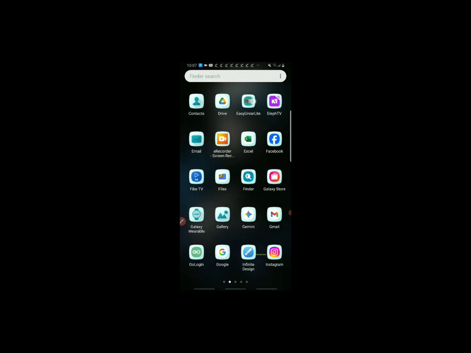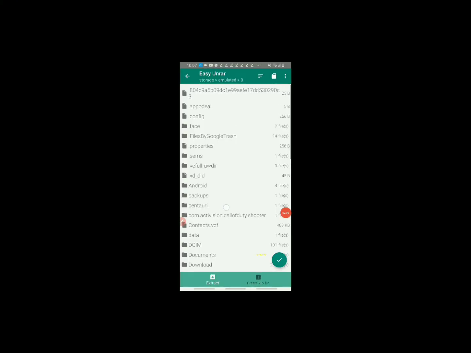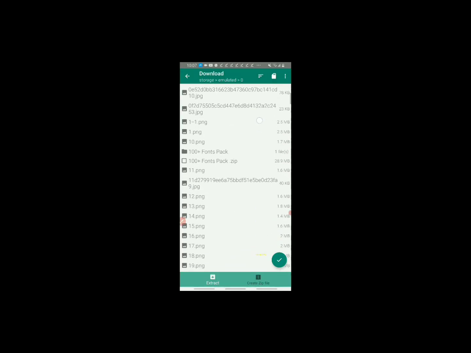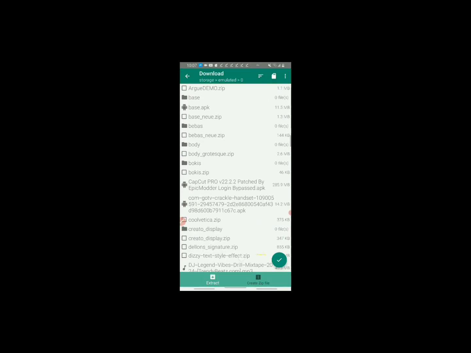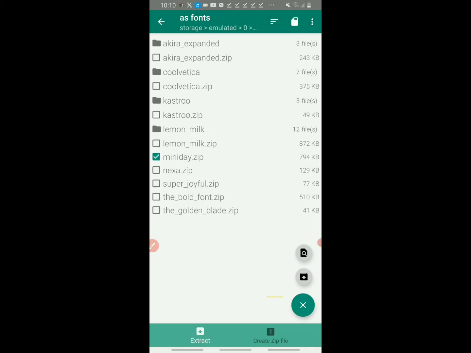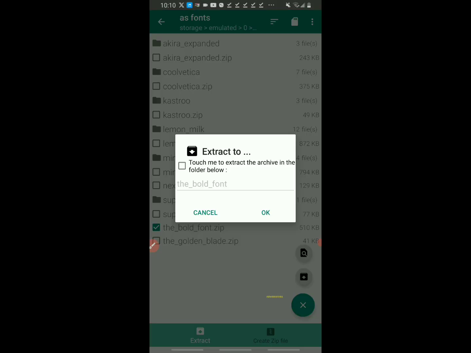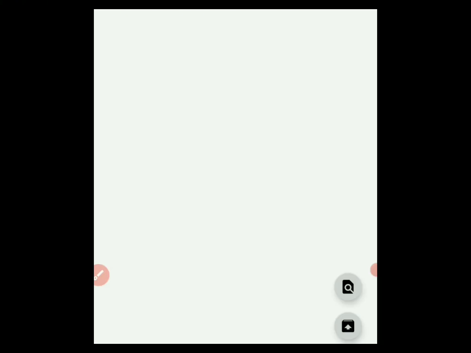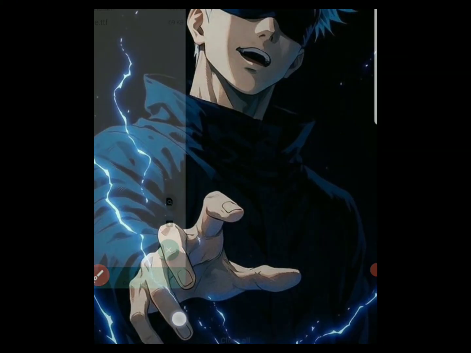Let us unzip them. You open your Onra. I dropped the link to this app in my previous video. You can go back. So you go to your downloads. So now that we are done unzipping them, we'll go back to our Pixellab.